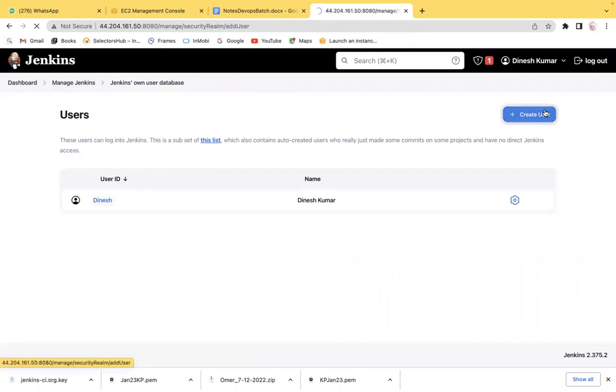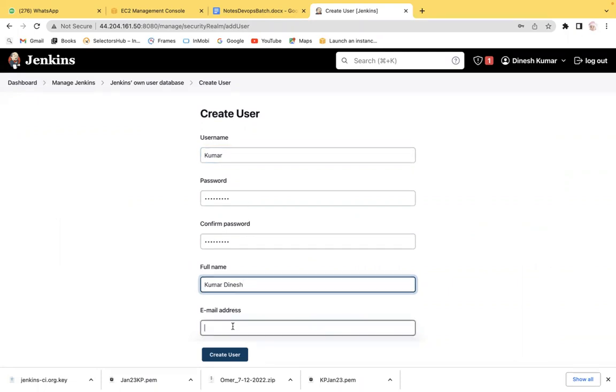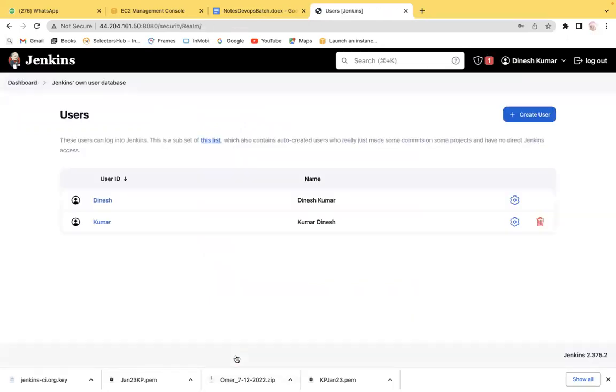Now you can click on create user. You can give some name, say Kumar is the username, and let me give one password here. So this is Kumar Dinesh. And I can give the same mail ID also. If you want to give a different mail ID, you can give it, that's no issue. Click on create user. That's it. Now see, there are 2 users. If you want one more user, you can add it. So as of now, I have 2 users. One is the admin user, Dinesh, and one more user is Kumar.